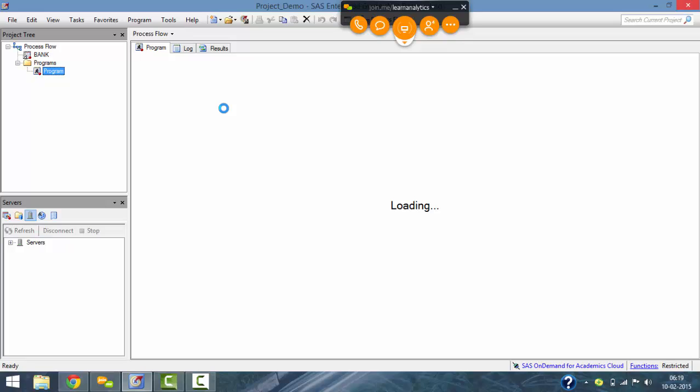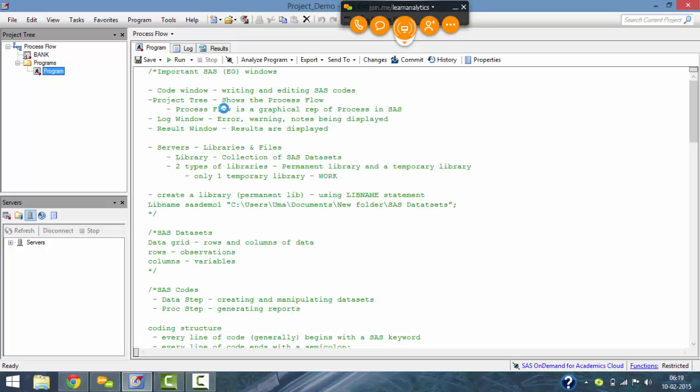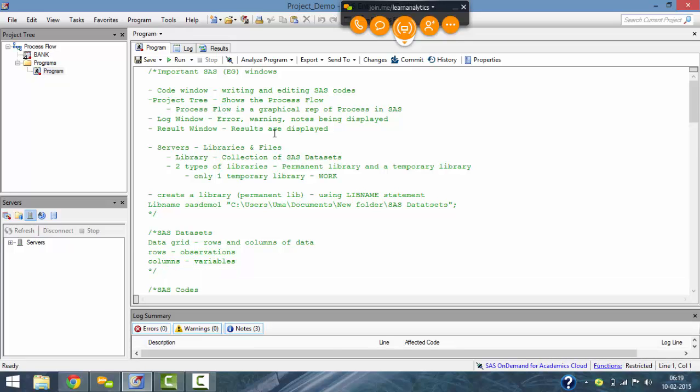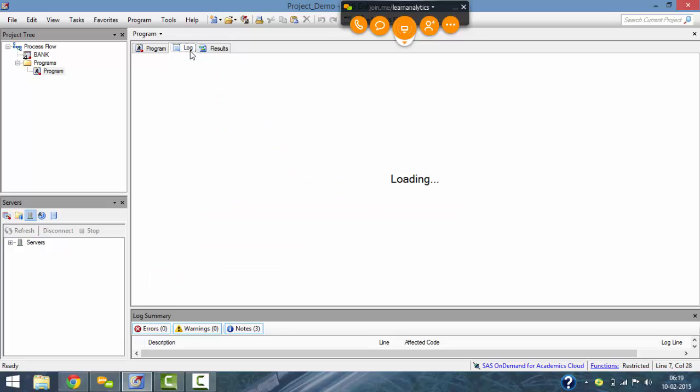Let's quickly revise whatever we had done, and thank you Shashi and Arpita for helping me do that a little prior to this. What we saw are the important windows in SAS: the code window or program window, the log window, the results window, then the project tree, process flow, and the most important part, the servers, under which are libraries.